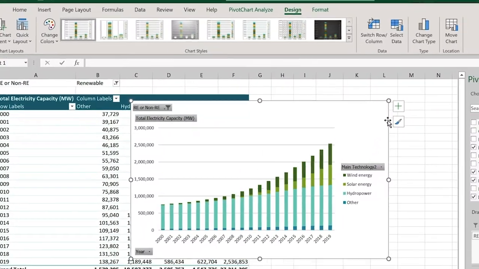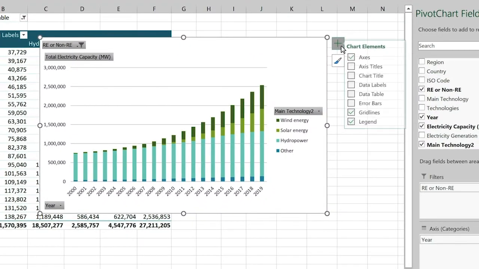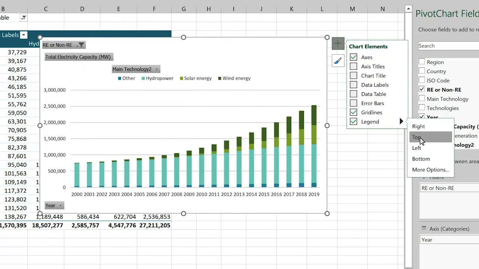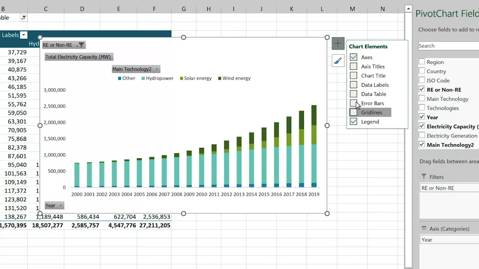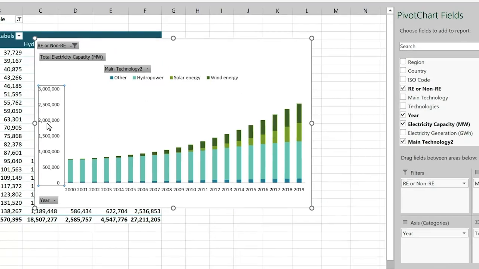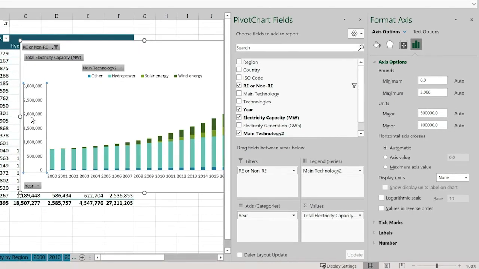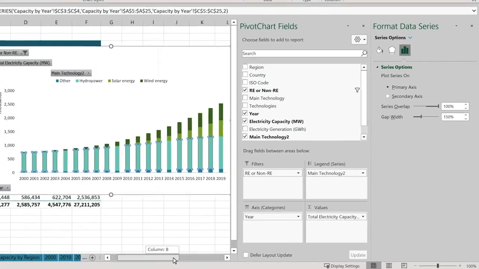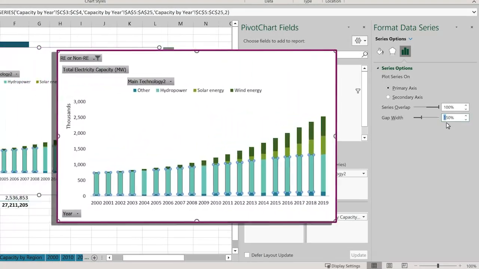I also have the chart element button here, and I can come and move my legend. So I'm going to put that at the top. I'm going to switch off my grid lines. I could add a chart title if I wanted to, and I have the other options for formatting my chart as well. So for example, if I come to my vertical axis and double click, that will open up my Format Axis panel. And I'd like to show this in thousands. I'd also like to change my gap width. So I'm going to click on one of my bars and I'm going to make that 50%.